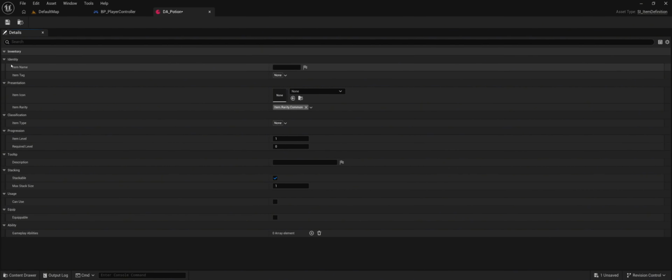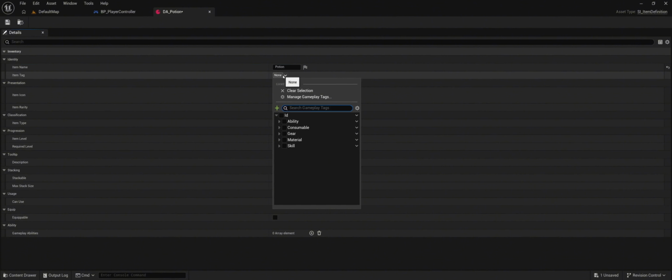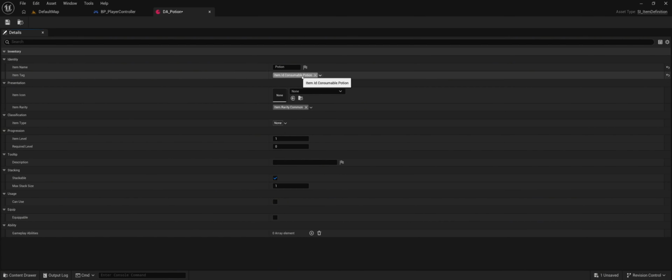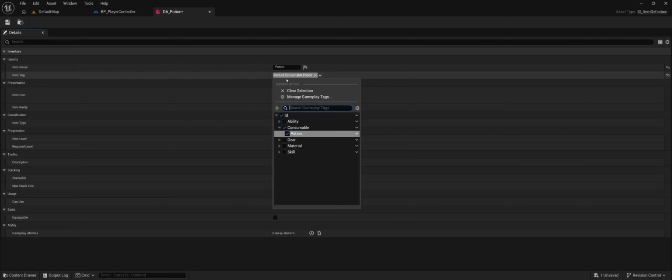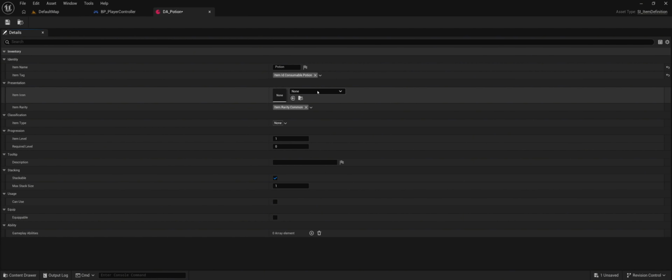Okay, so the first thing that we have here is the item name. I will say potion. It needs an item tag. The item tag is how we move items around. You'll see that by default there are already some included, so I'm going to select this: item ID consumable potion. That's the item. All these tags are included in the plugin also, so you kind of know how to set things up. And of course you can change them. As long as you're using the root ID, you can change anything that you want and add any tags that you want. We need an icon for it.